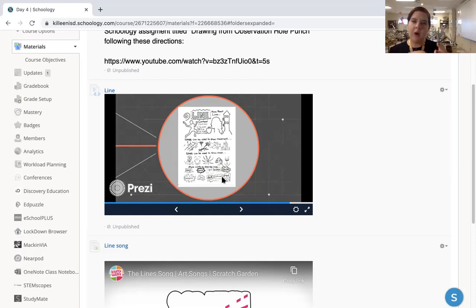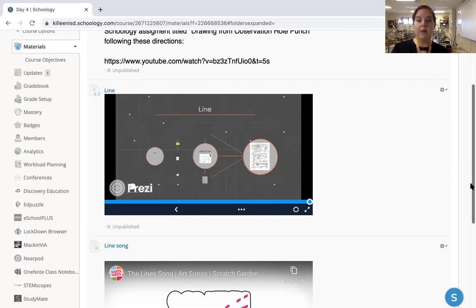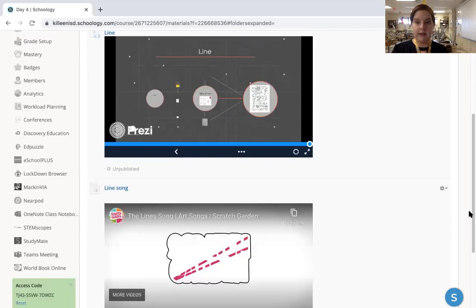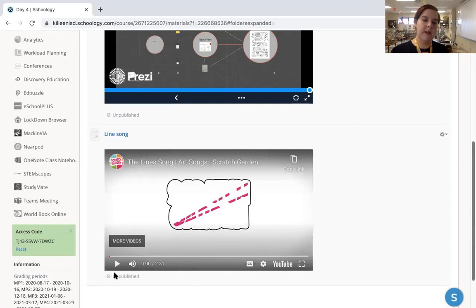And if you want to go through this slide more slowly by yourself and absorb it more, you can. I'm gonna scroll down real quick because that's my presentation about lines. And we're going to watch the line song together really quick. If you'd like to listen to it again, you can listen to it again after this video.